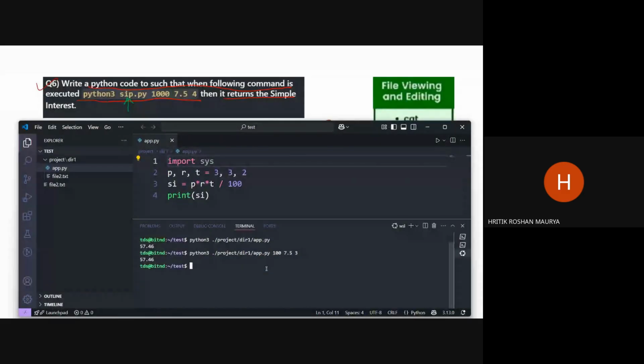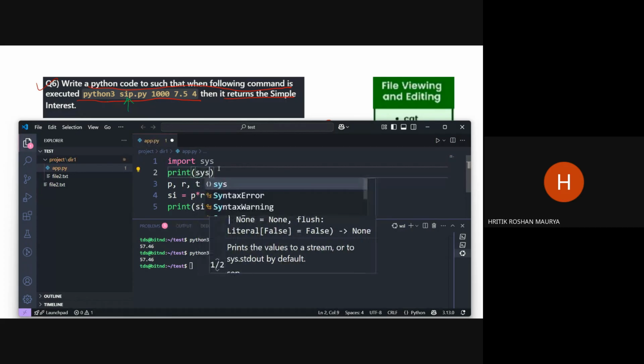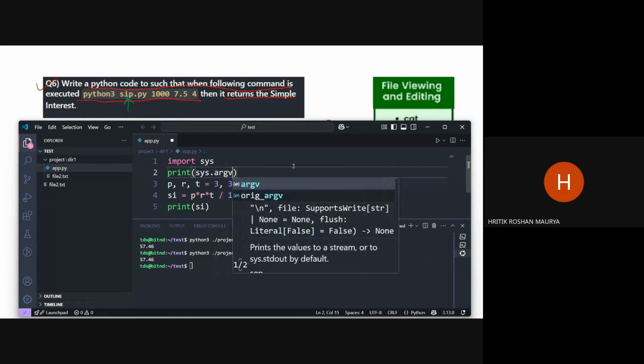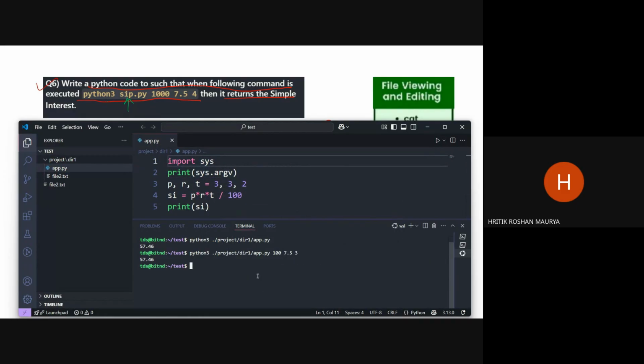Okay. So how to read this argument? Just import sys. In Python, if you write print sys.argv and run it, it is giving me all the arguments. Can you see all the things? It is giving all the arguments that I have.